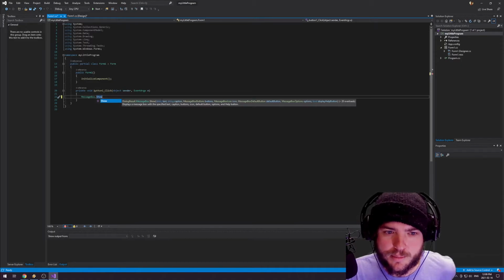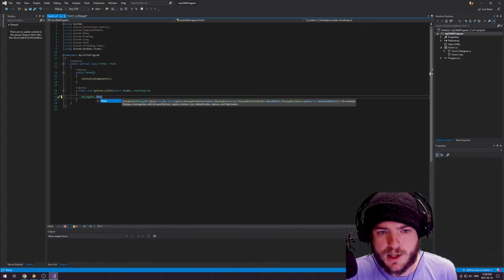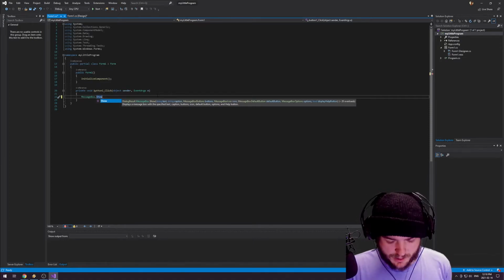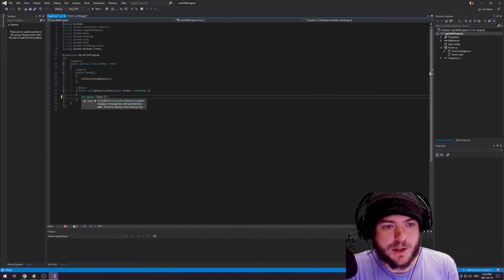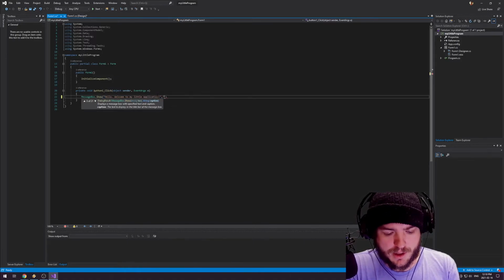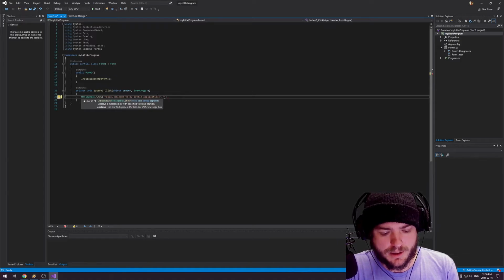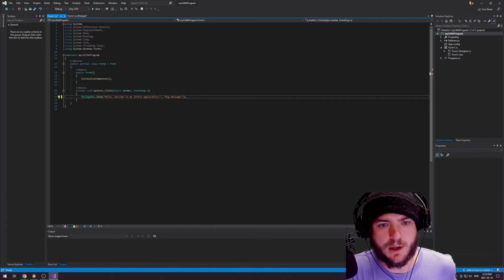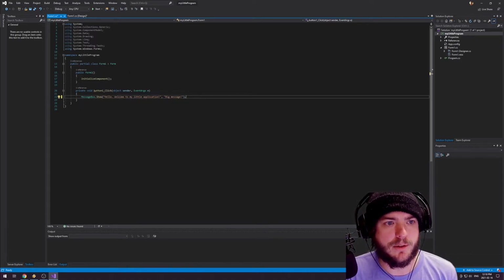So you send it a text, and a caption, which would be like the title bar. And then you can do the different buttons and change the icon and so on. It's highly customizable, but for now, we'll just do this. Hello, welcome to my little application. And then we'll give it a title: Big message. There. That's all you really need for this little example.